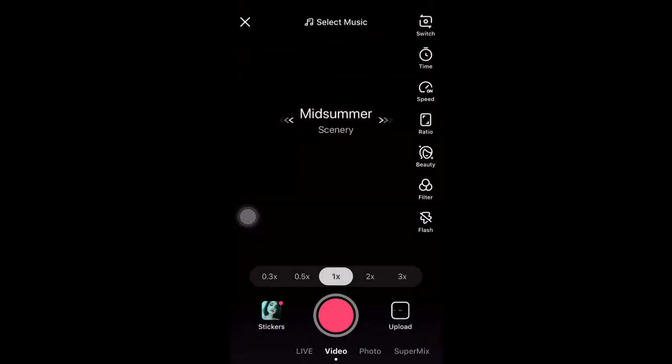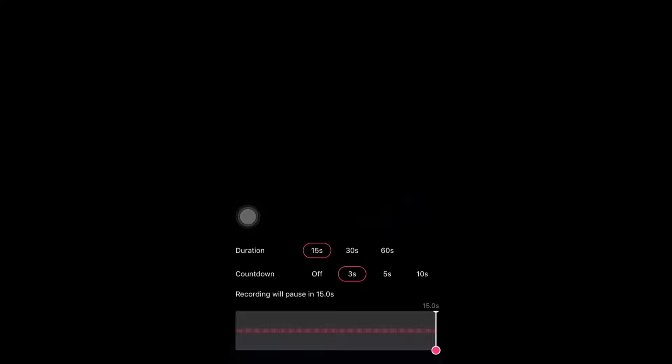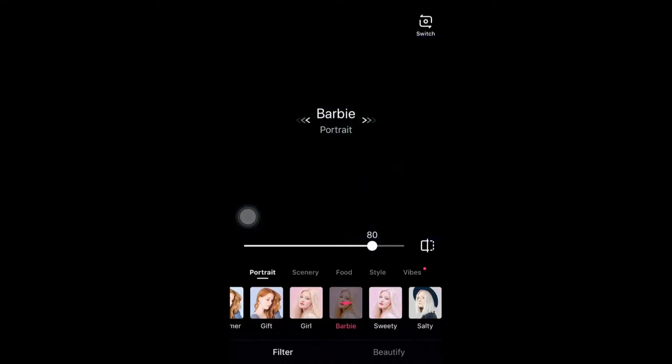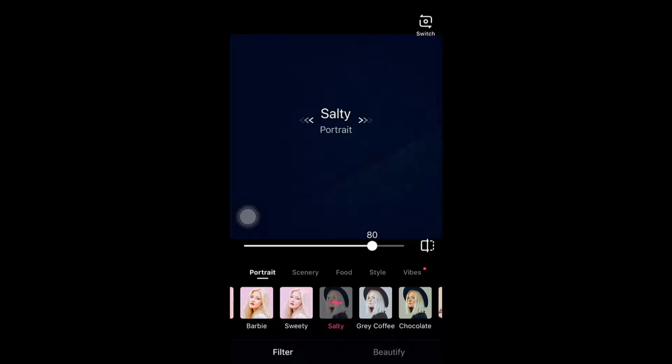Tap on it. Before taking a video, you can switch your camera. You can set duration and countdown. You can set playback speed. You can select the ratio of the video according to your preference. You can beautify your video by softening, whitening, clarity, slimming, and there you'll see many other options. Choose as you desire. And you can also add filters on your video.